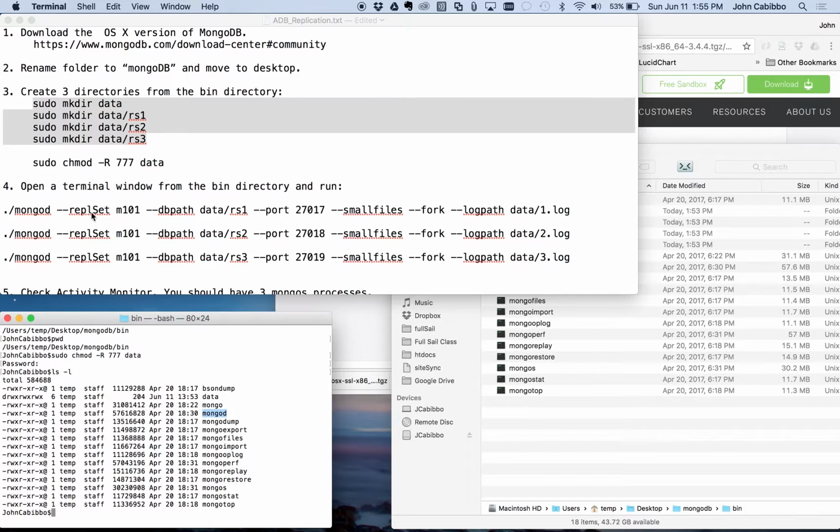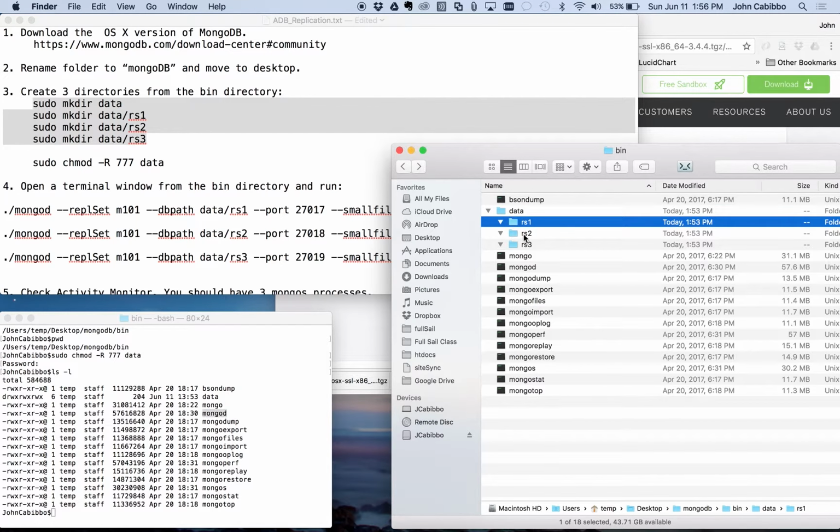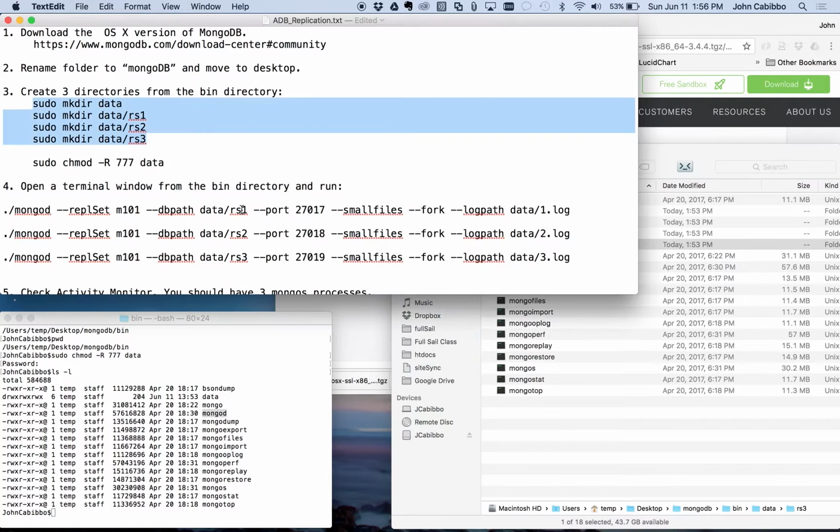We're saying --replSet. We're telling it it's going to be part of a replica set. I'm going to call it M101. I'm going to say the dbpath is data/rs1. Again, rs1, rs2, rs3 for the three instances.